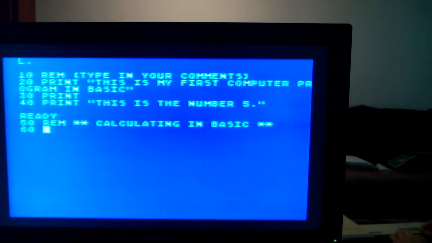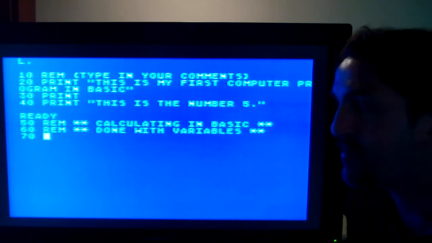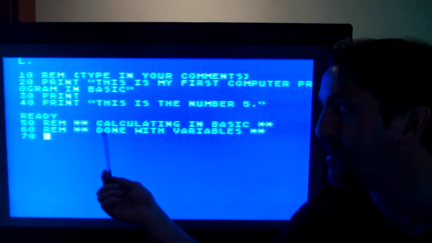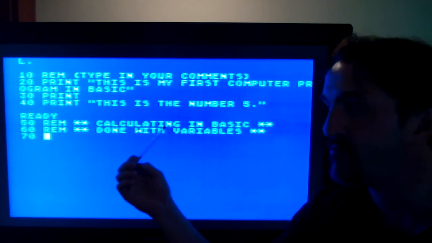Okay, there's my remark statement. Remember, all it's going to do is explain the next line below. I put this in to explain the next step. So what I'm going to be doing next is teaching you something called variables.